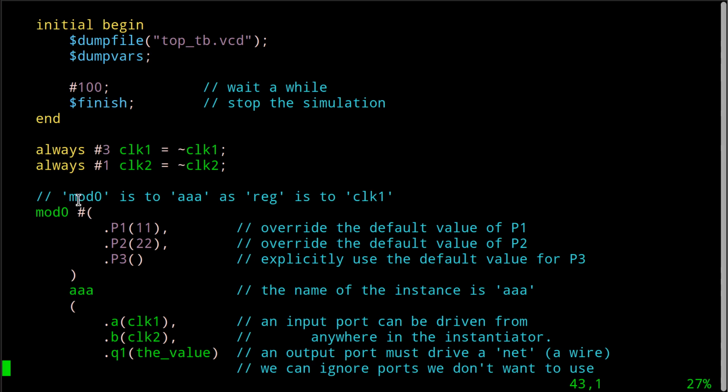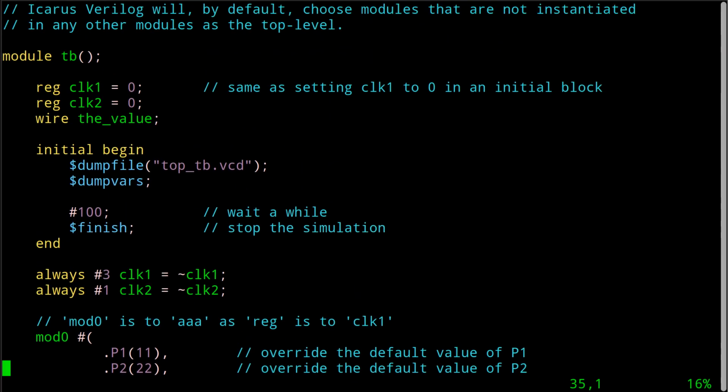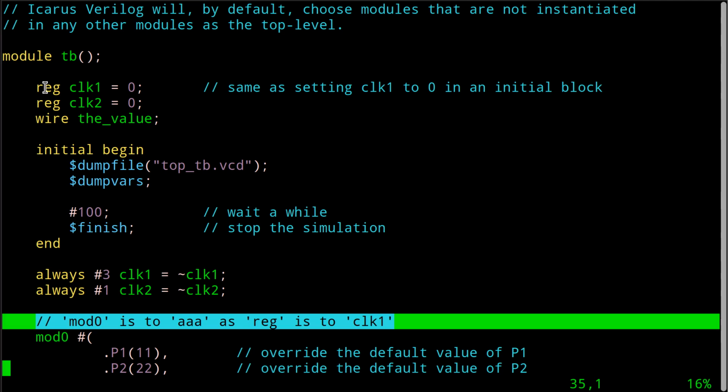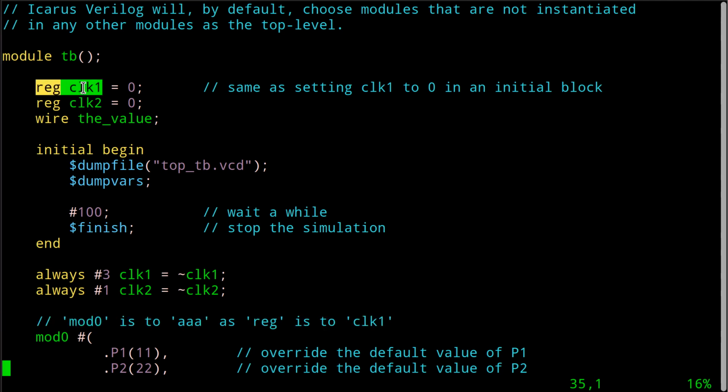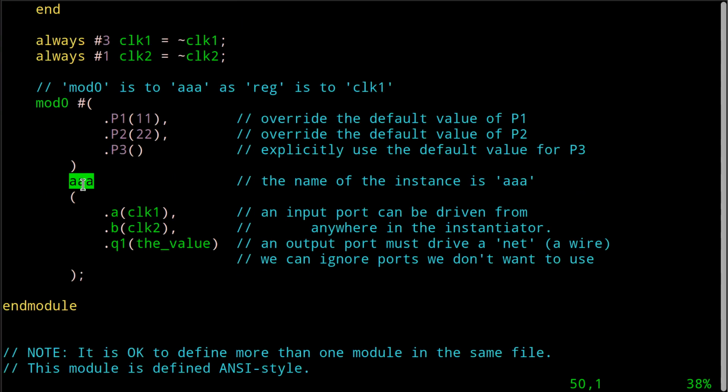And you could say, if you've ever taken a college entrance exam, that mod 0 here is to AAA here as reg is to clock 1 up here. So clock 1 is an instance of a reg data type. That's how we do this. And down here, the AAA is an instance of a mod 0 module. So this is the instance, this is the type, and the instance name is where we're getting at with this.